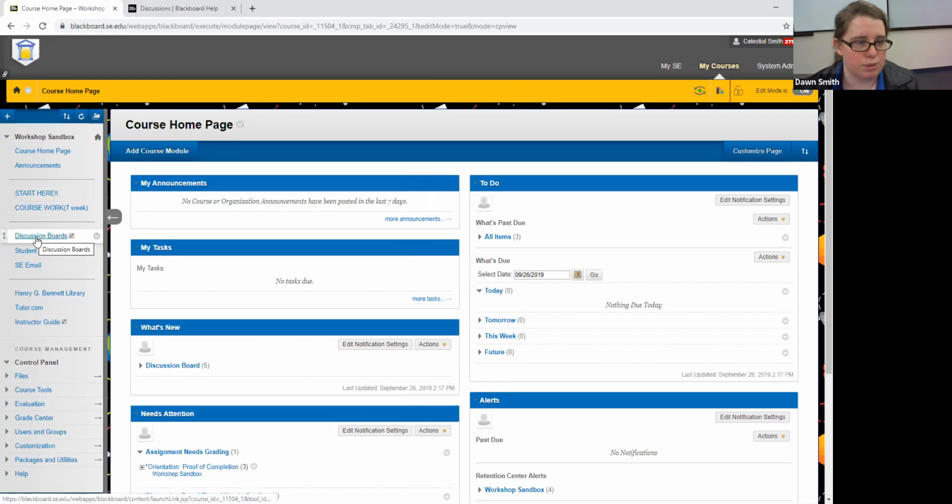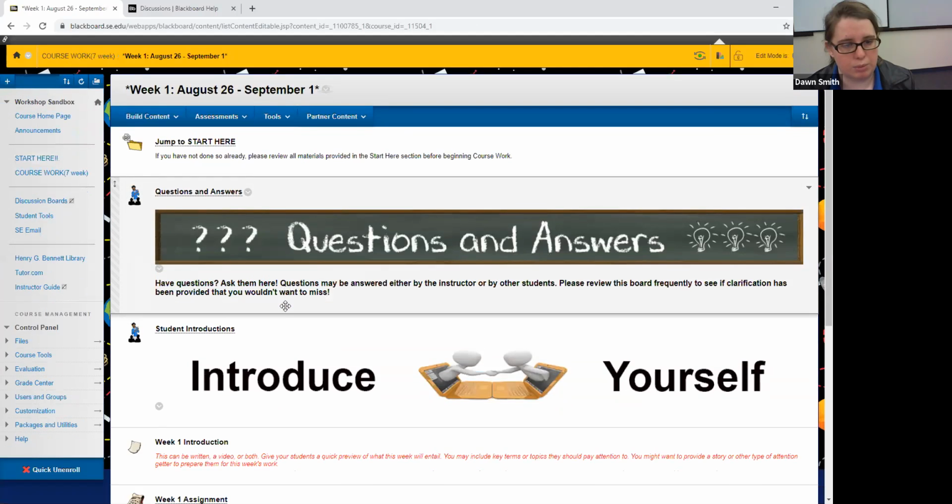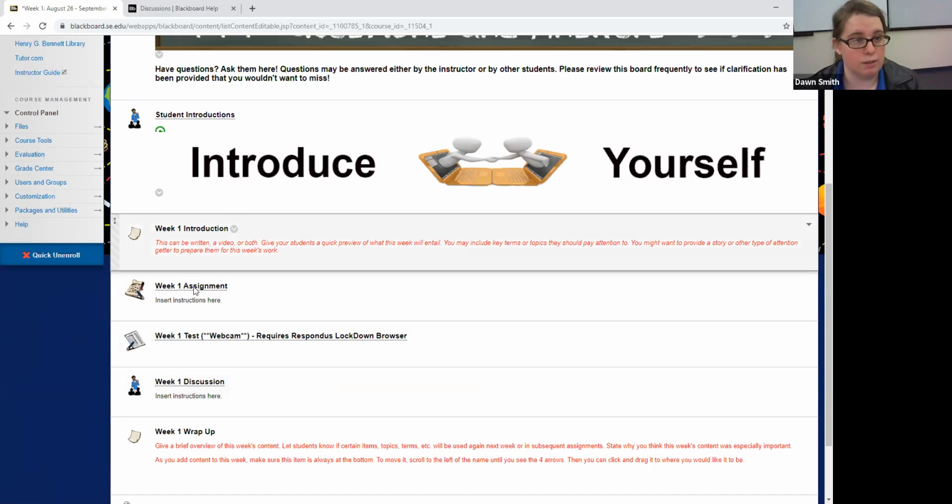Discussion boards will be right here usually, and generally it's hidden from students. That's the setting that we have by default, just so they don't access the wrong discussion board each week. We try to have them linked directly in the weekly folders. As an example, it should look something like this when it's actually in the weekly folder. We'll get to how to actually do that in a little bit.